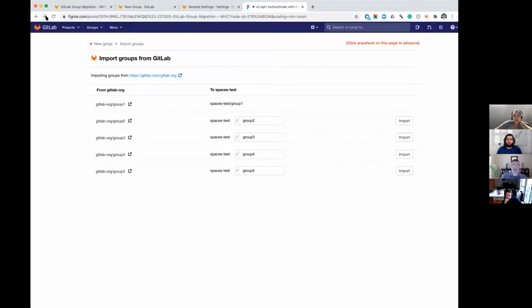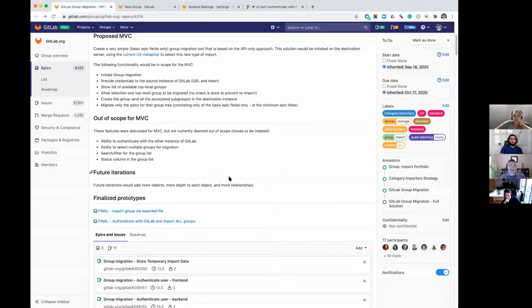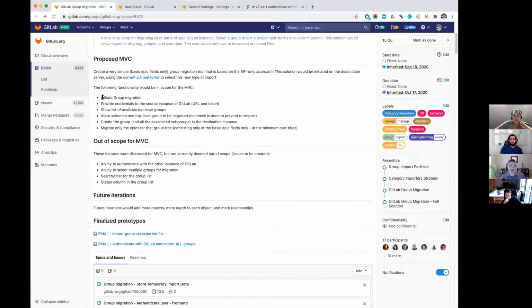For the MVC, we are selecting only to import one group at a time. And the only data in addition to the group metadata that will be imported are the epics. So you'll be able to initiate a group migration for the MVC, provide the credentials, see the list, select one group, and that group will then be recreated on the instance, and we will then migrate any epics that hang off of that group. So that will be the MVC.